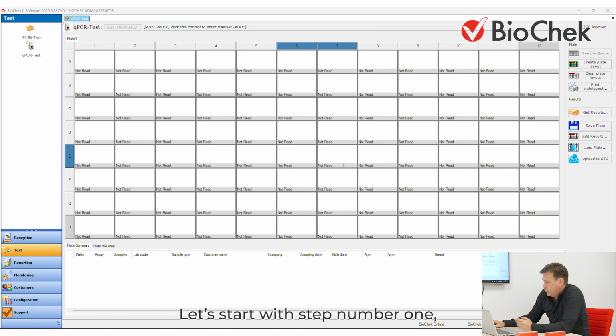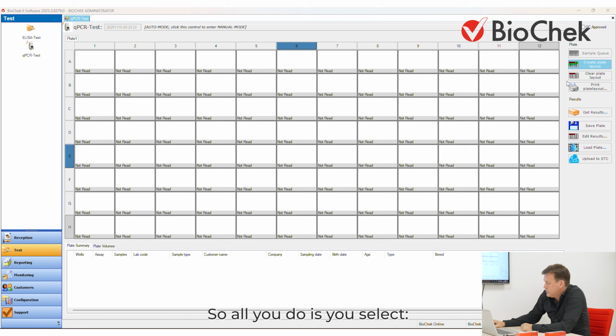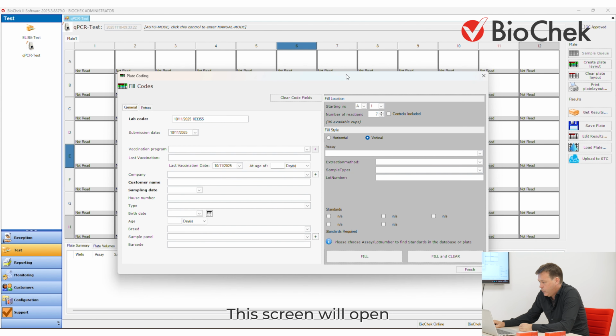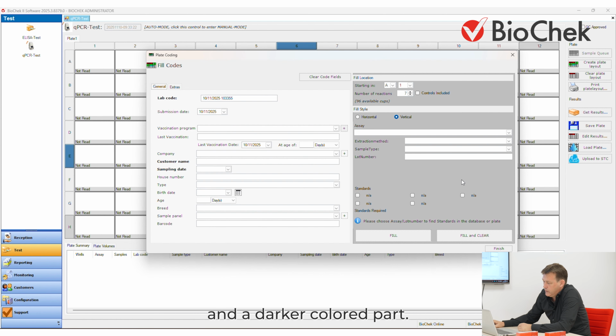So let's start with step number 1, which is creating a plate layout. So all you do is you select the Create Plate Layout option. This screen will open, and this screen is divided into 2 parts. There is a light colored part and a darker colored part. They both serve their own purpose.